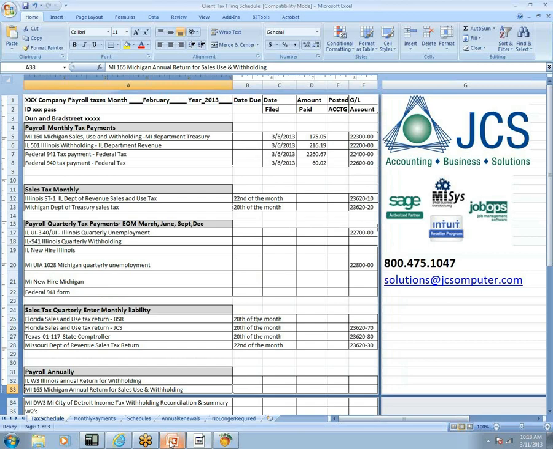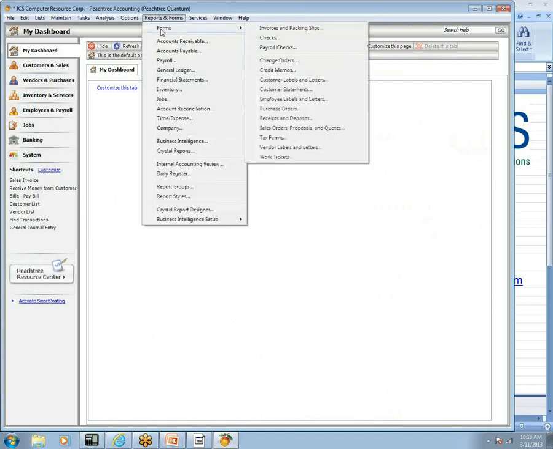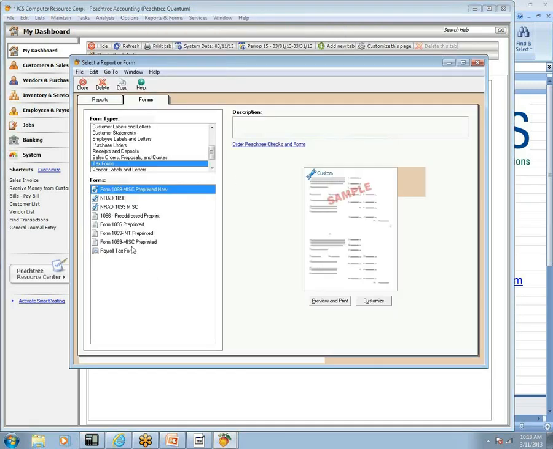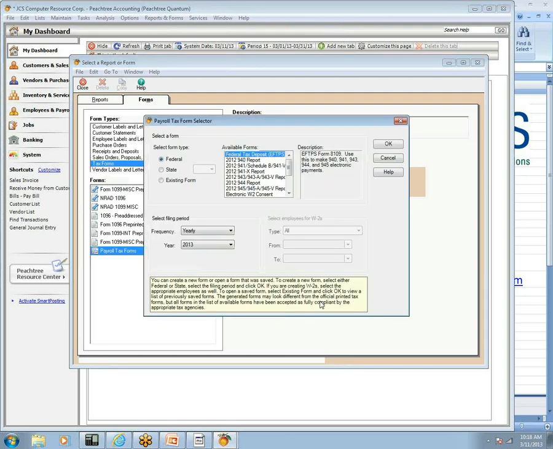Once we've completed making our tax schedule, the next thing we're going to look at is actually paying those taxes using Sage 50 and the add-on called AATRIX. We've opened up our company. Now we're going to use the forms option from reports and forms. We're going to select tax forms, payroll tax forms, and now we've actually launched the little utility that will help us pay and manage our tax forms.